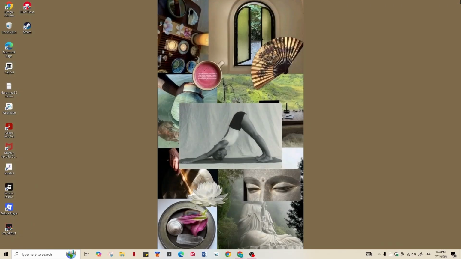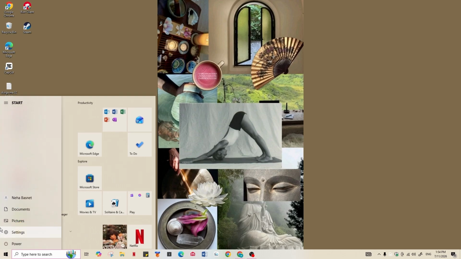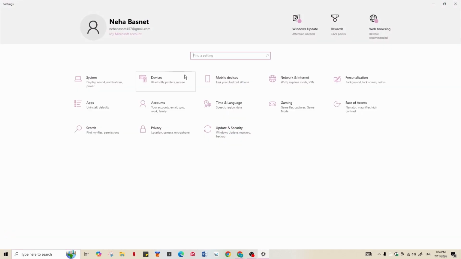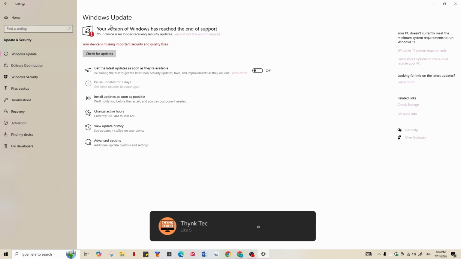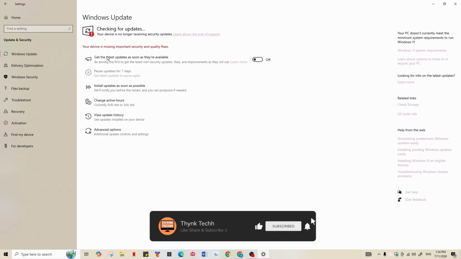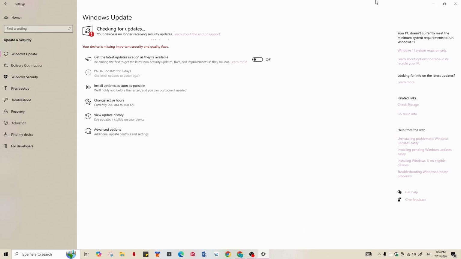Also ensure that your operating system is up to date as updates often include bug fixes and driver improvements. Go to Settings and then select Update and Security. Go to Windows Update and check for updates right here. And if there are any updates available, go ahead and install them on your device.